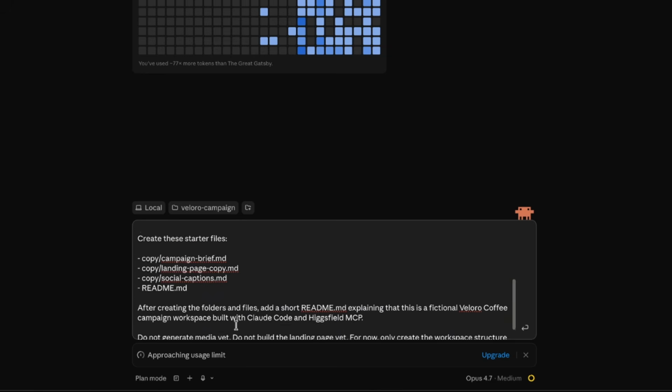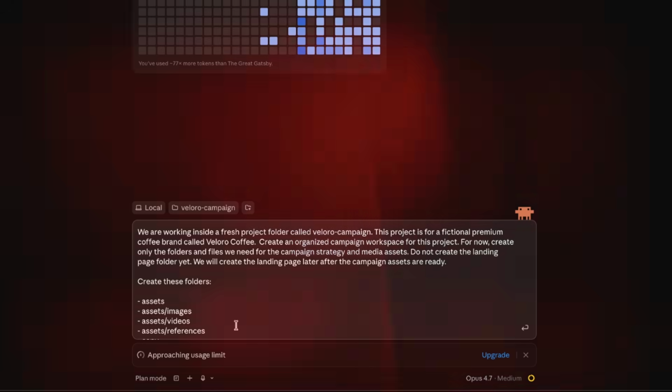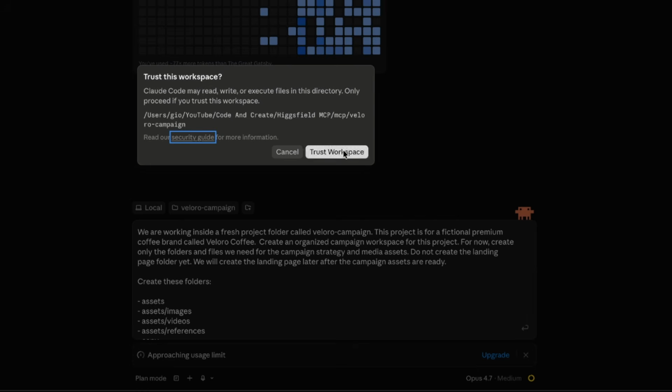Here is the first prompt. This prompt is not asking Claude to generate the final campaign yet. It only prepares the workspace, creates the media and copy folders, and adds the starter files we'll need for the next steps.